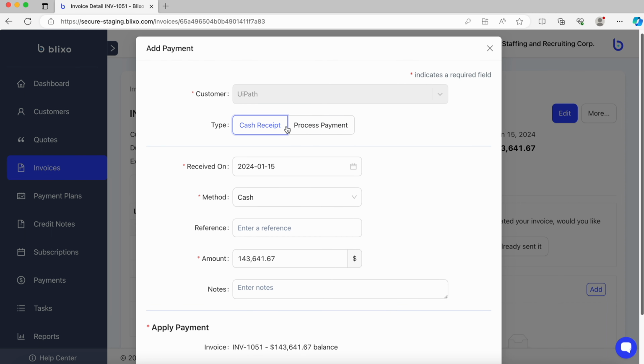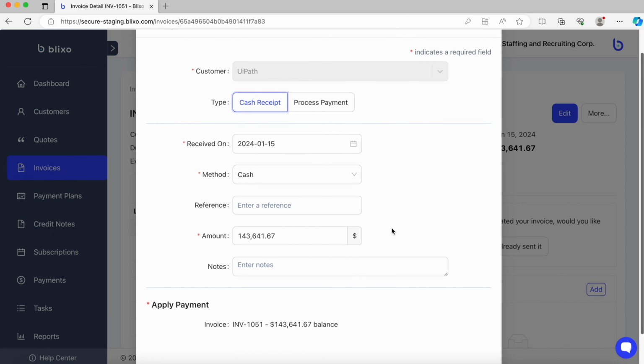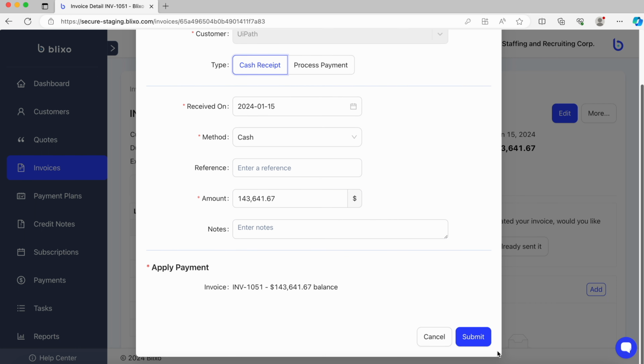There are two types of payment receipt: cash receipt and process payment. I won't delve into these two types in this video, but I'll illustrate their flow and meanings. First, with cash receipt. If you've received a payment that hasn't been processed through Blixo and you want to create a payment for this invoice, you can choose cash receipt.